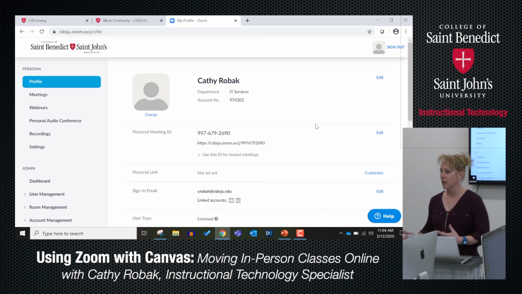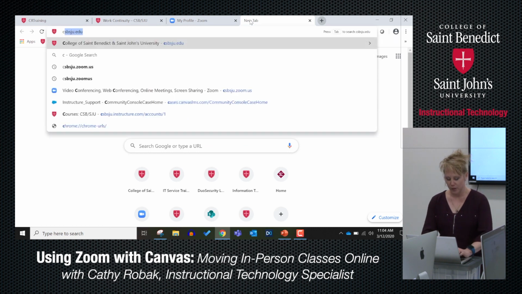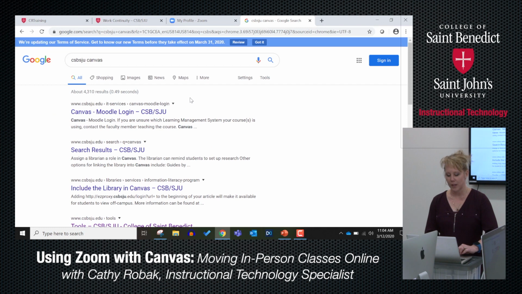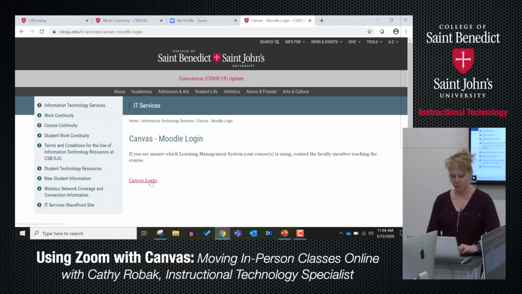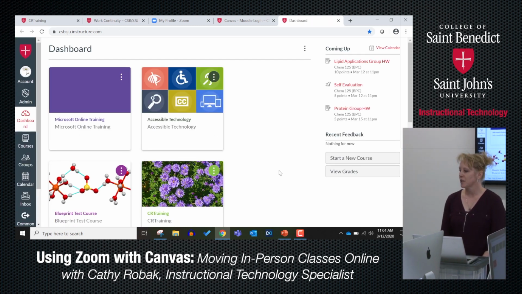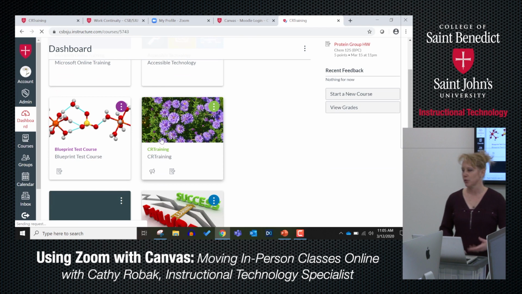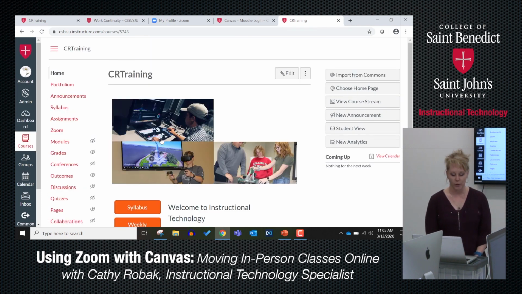But now that you have your account, you're in your account, we need to actually go into Canvas. So go ahead and open another tab at the top. And if we go to CSB+SJU.edu, and then you can go to Tools and log into Canvas. Once you're in Canvas, click into any course. It doesn't matter which course, because we aren't going to actually send the meeting invite to your students, but click into any course.